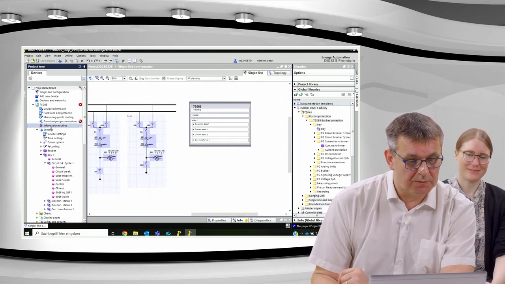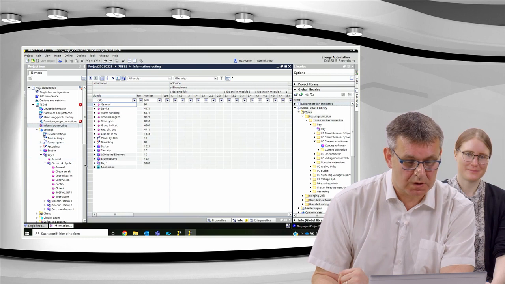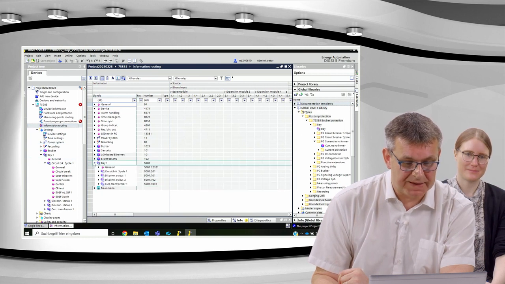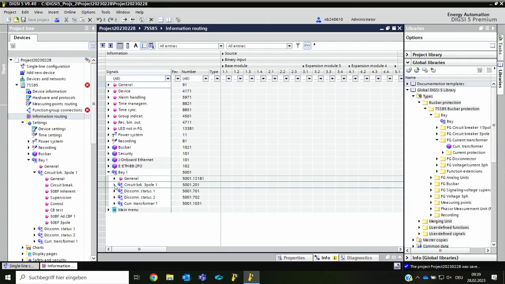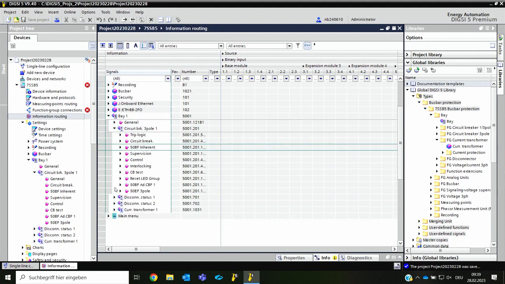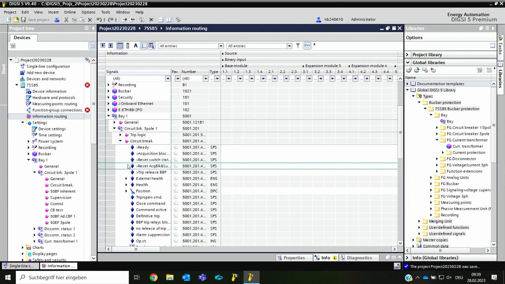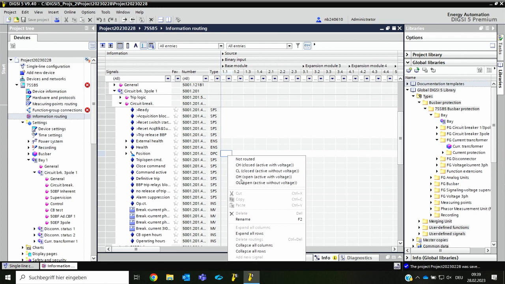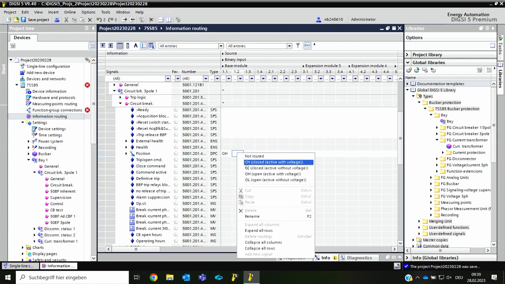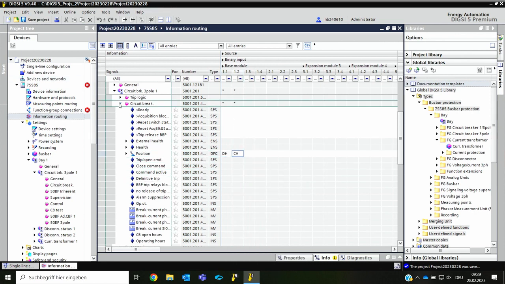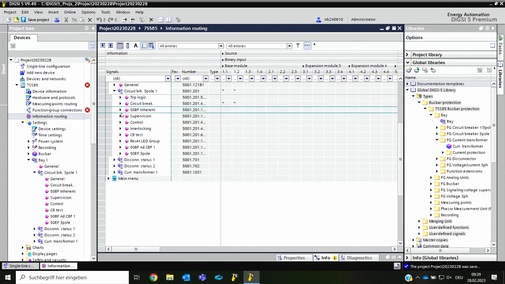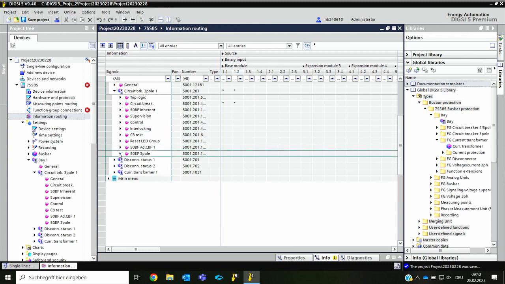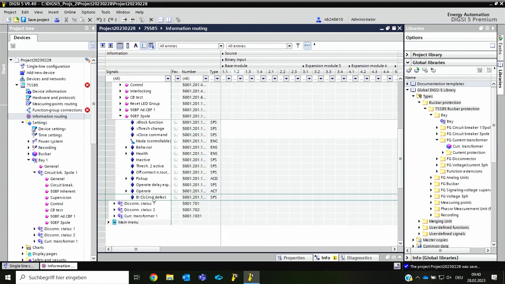So, information routing. Let's go to the bay, and we will start with the circuit breaker, with the position: open, high, closed, high. Then the close command for the protection, and the protection info is here. The close command.